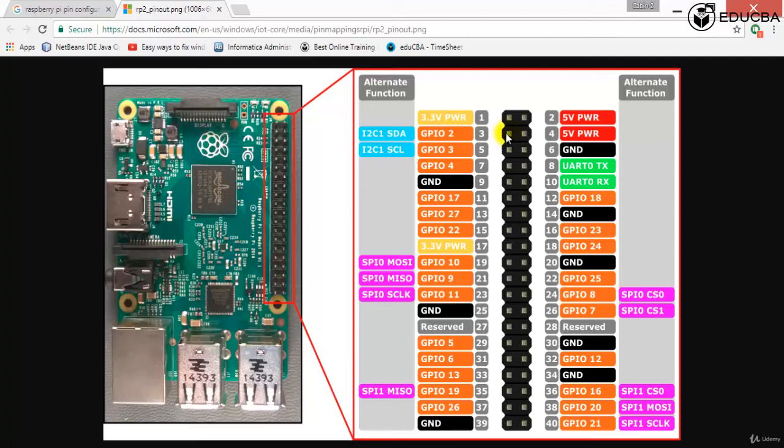So we're going to use that, and that's how we can create. We can use the GPIO pins and accordingly work out with it. Okay, so that's about GPIO.